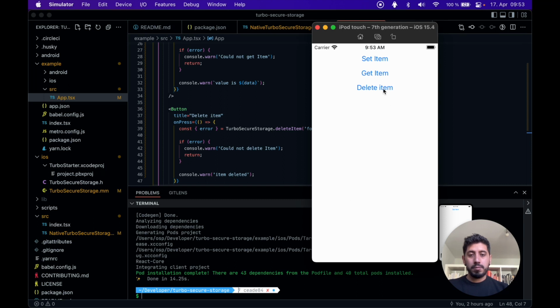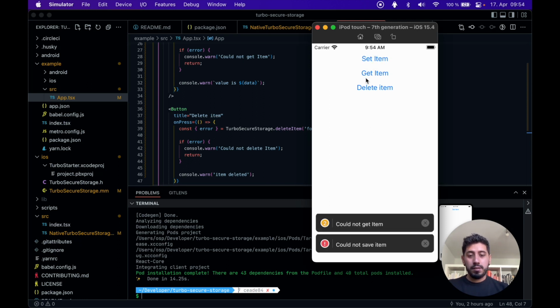Great, so now I have my 3 buttons. I try to delete it, I get my item deleted. If I try to read it, there's nothing in there. I'm going to set it again.